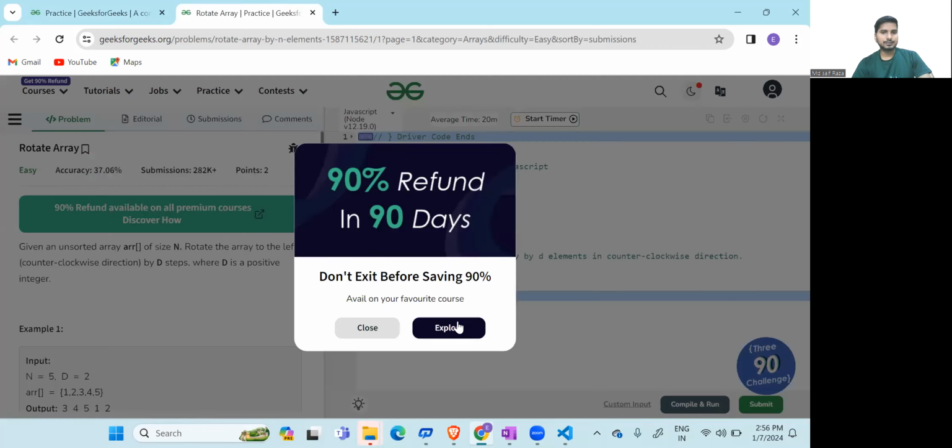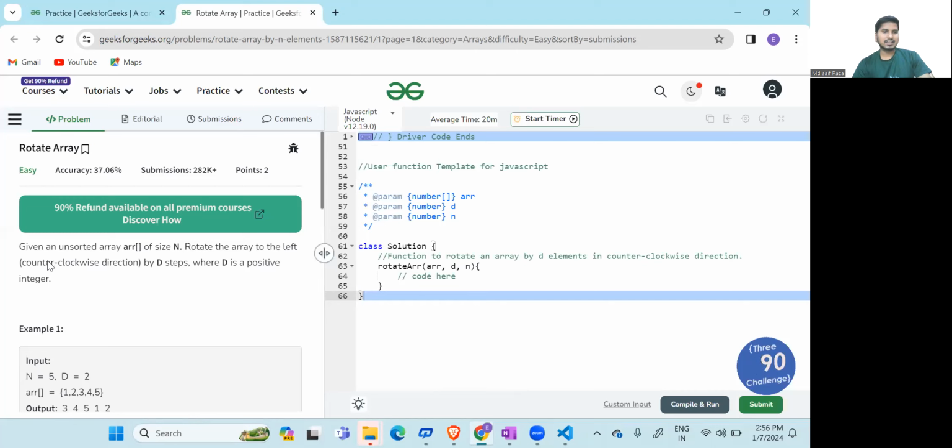Okay guys, we are given an unsorted array of size n and we have to rotate the array to the left, counter clockwise direction. Okay, we have to rotate the array by d steps, where d is a positive integer. Our task is, we are given an array of n size and we have to rotate this array by d steps.